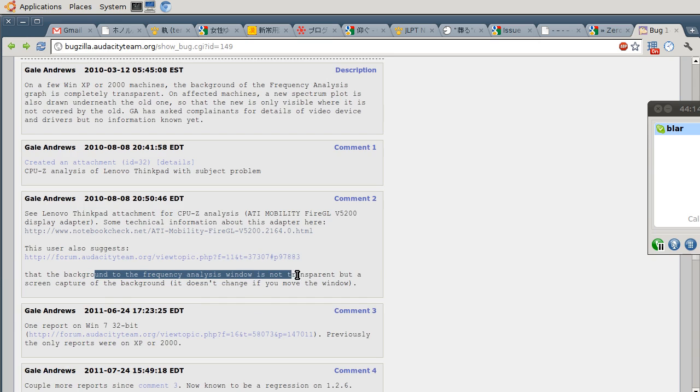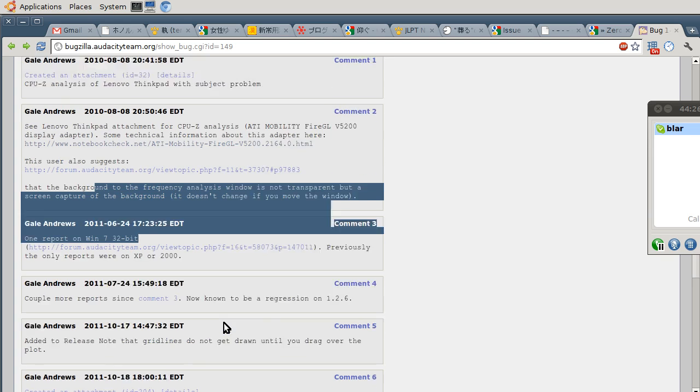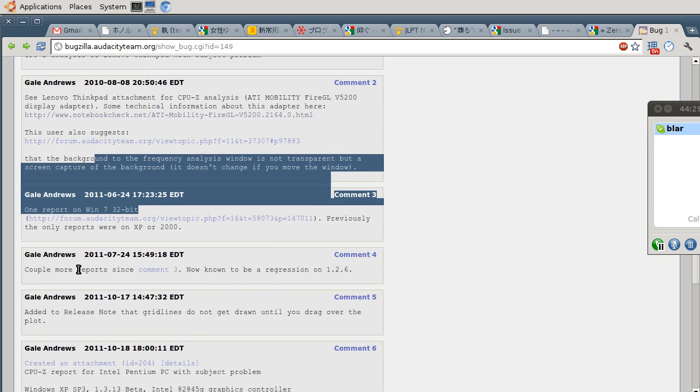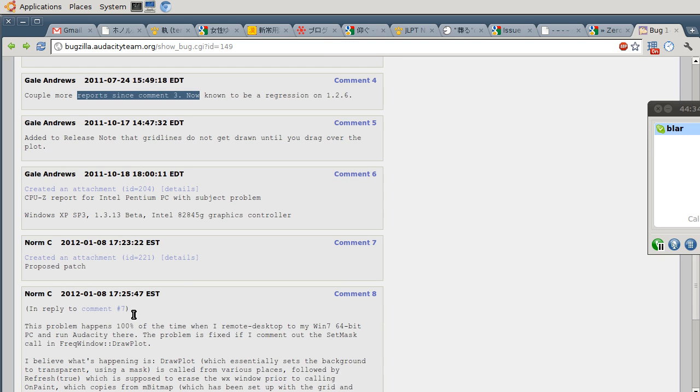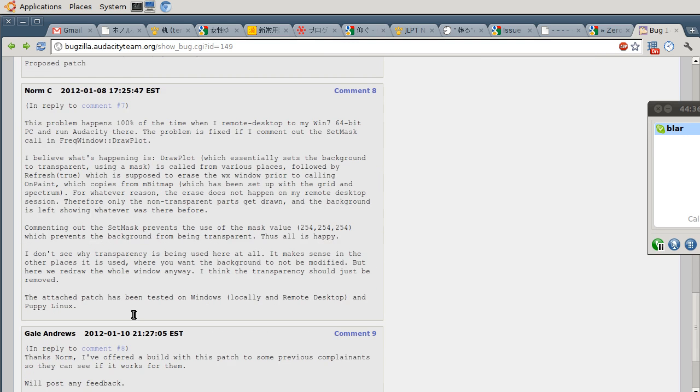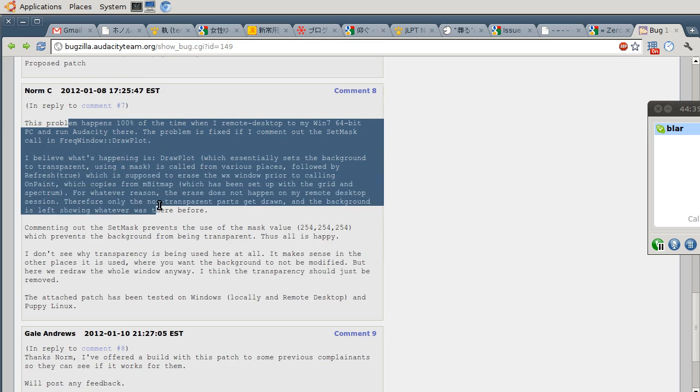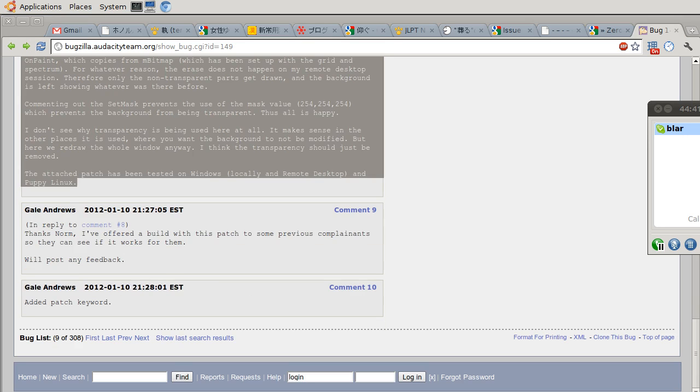The background frequency is not transparent, but a screen capture of the background. Ah, I see. So this is like a Windows thing. Somehow it ignores the buffer. And yeah. Yeah, it looks good. So let's close it down.